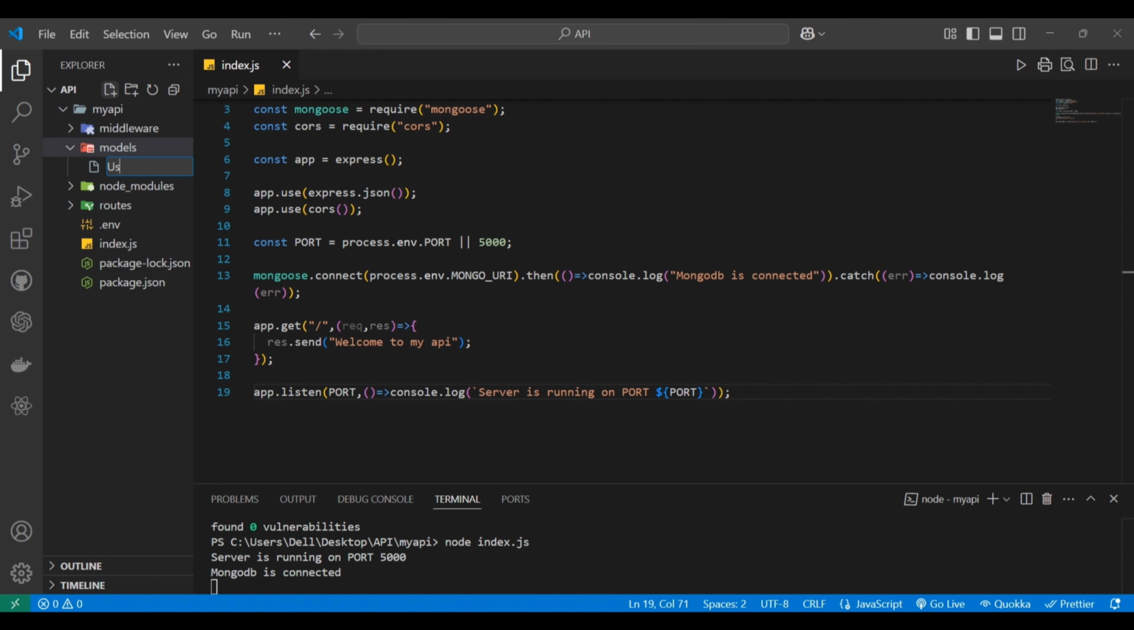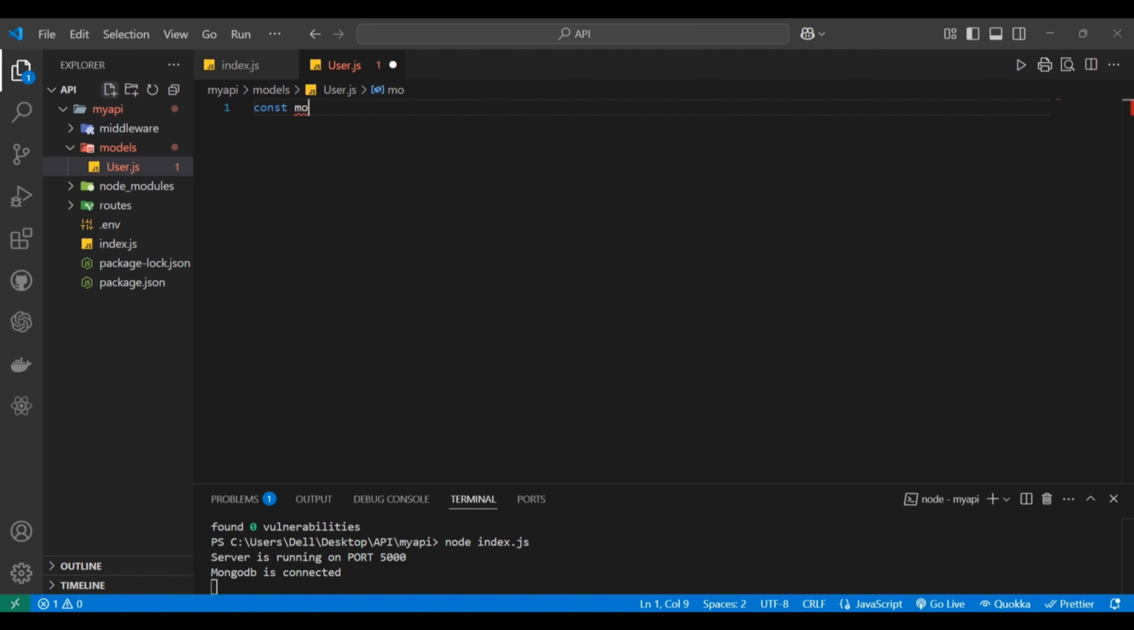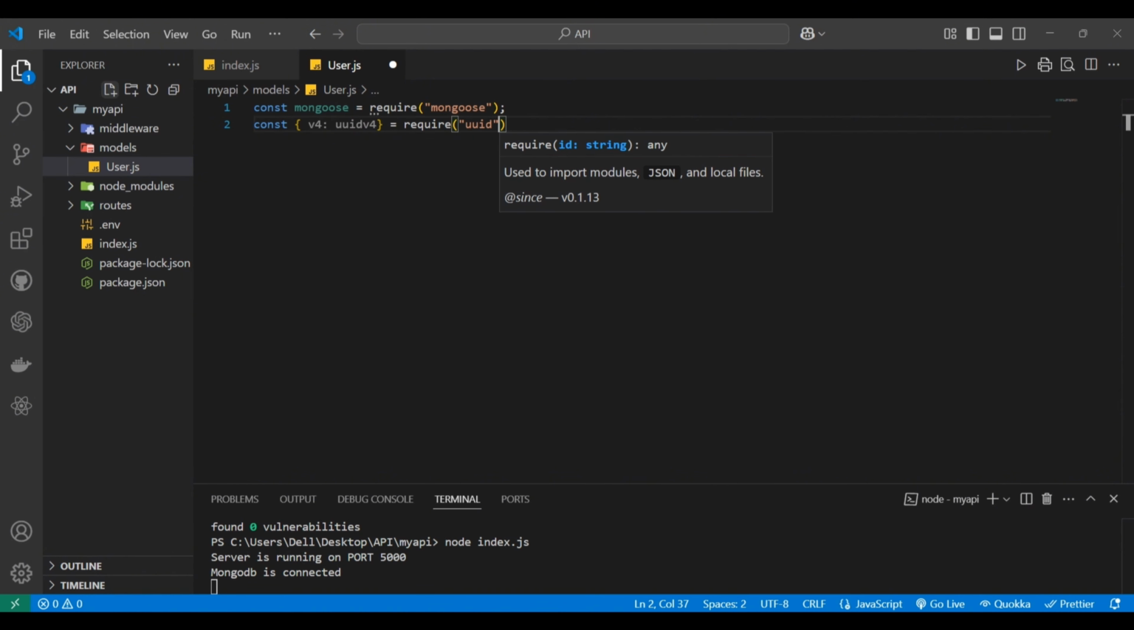Next we'll be working on the user models, so let's create a file, call it user.js. Now in the file, first we need to actually import mongoose, so we'll do const mongoose is equal to require mongoose. The next thing we'll be importing is UUID, so we'll get that from our package uuid.